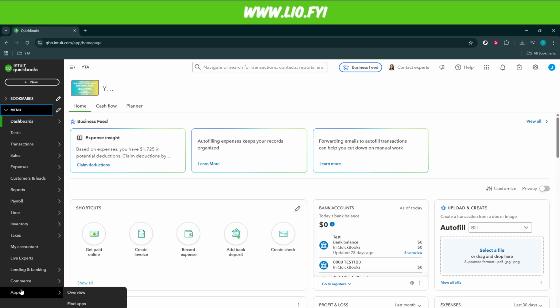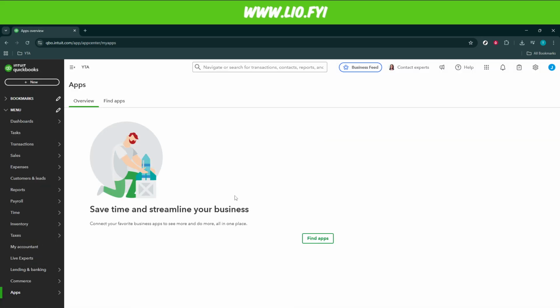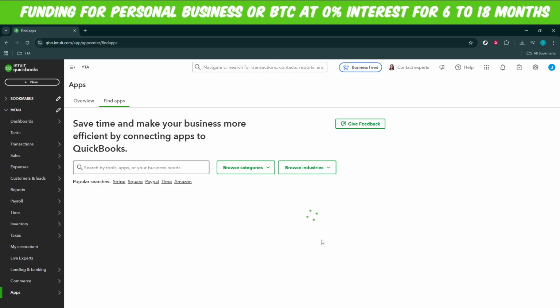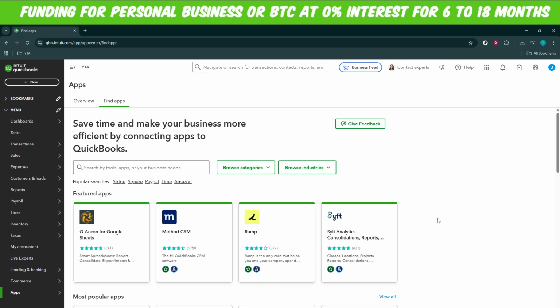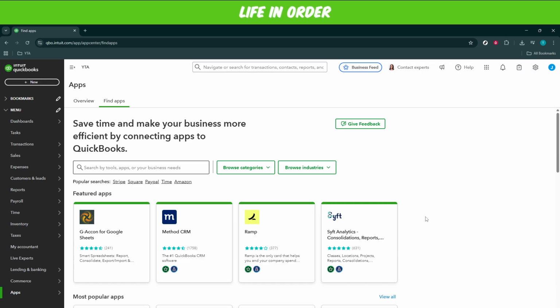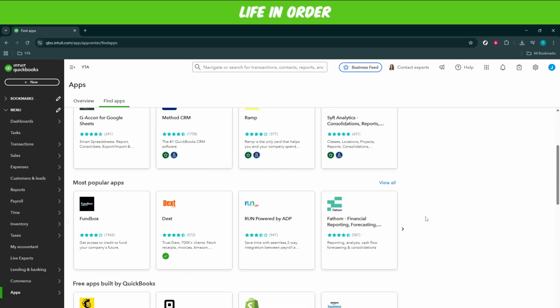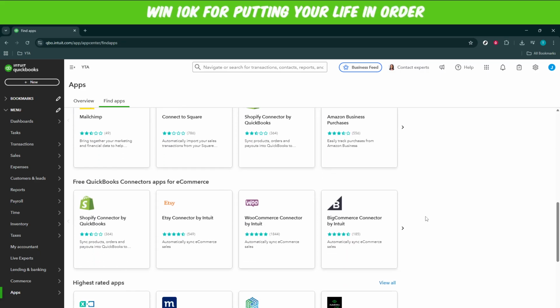Here you'll find a variety of applications designed to integrate with QuickBooks, providing additional functionalities tailored to various business needs. These apps range from time tracking and payroll services to inventory management, making it easier to manage different facets of your business operations from one central location. Clicking on Apps is essential as it takes you to a section where you can explore and select applications that suit your unique requirements.